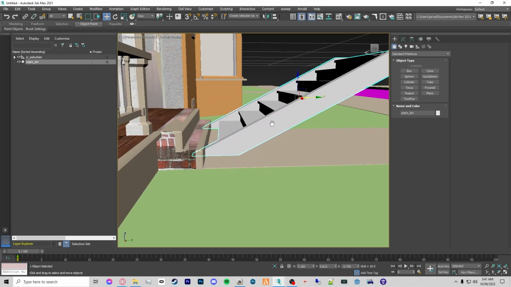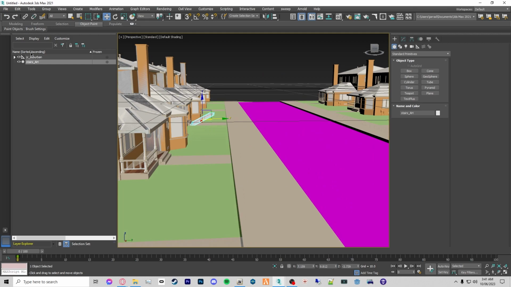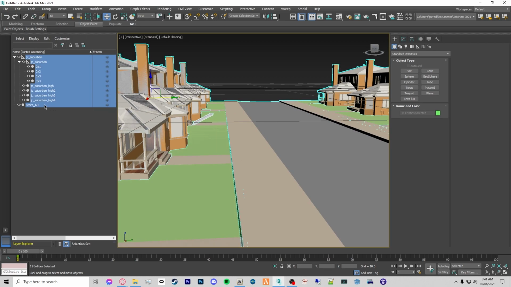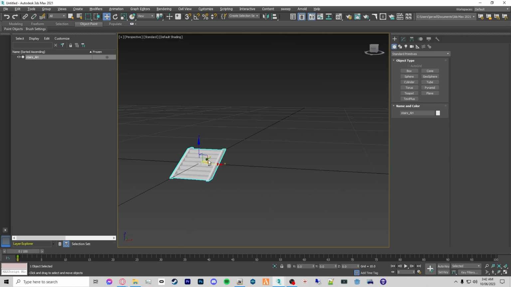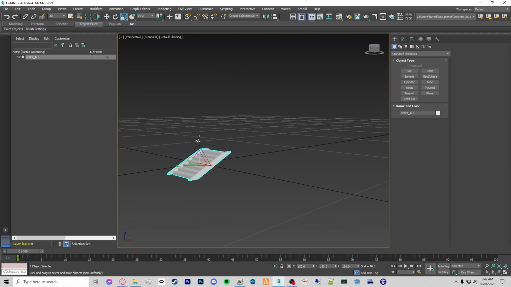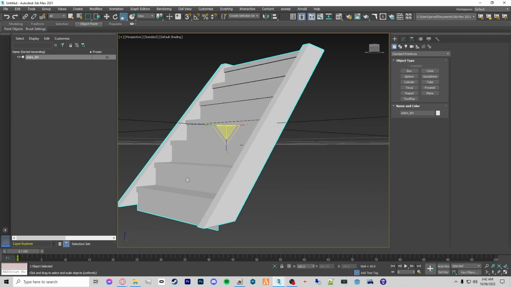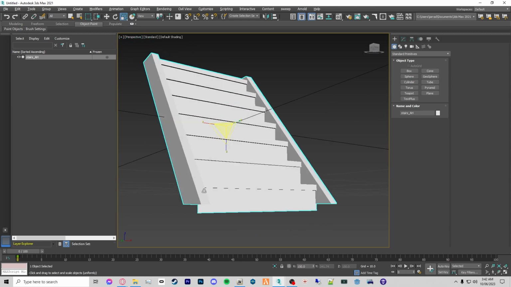So let me just check. Yep, they're about right. Right, so let me just delete all this. Alright, put that back on 0, 0, 0. Right. Let's extend it upwards so the stairs are a bit bigger, so they look a bit better.